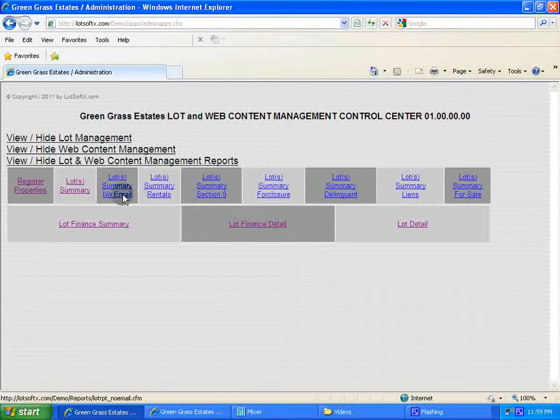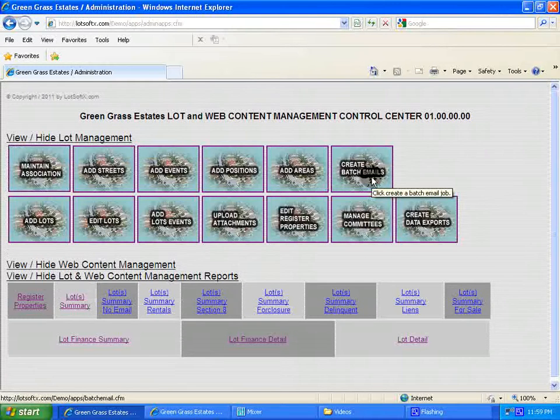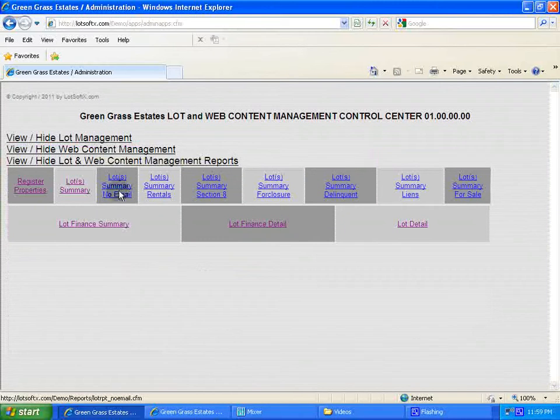You may find that useful because if you are sending out information using, let's go back here, the batch email system, then obviously folks who do not have an email would not be receiving that, and you could run that report to find out who you need to send that information to through the mail or something. And here you get a summary of properties that are currently under rental status, Section 8, foreclosure, delinquent, or have liens placed on them, or for sale.